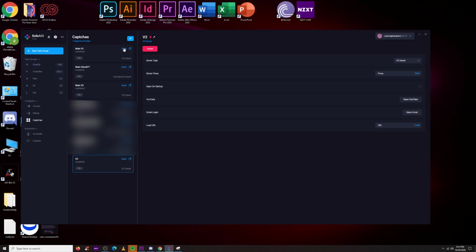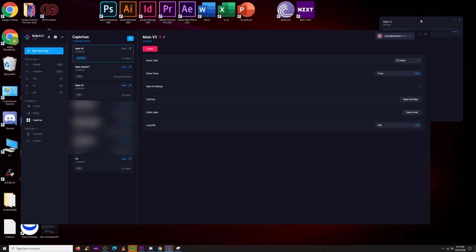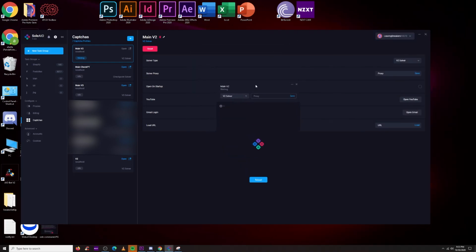On each captcha profile, on the top right, there's an open button. When you open it, that's basically like the way it used to look like, just different logo. So you have the V2 solver. You click on and off the option. And I guess if you wanted to switch it, you could use the drop down menu to click what kind of solver you want for each one, and also save the proxy for it.